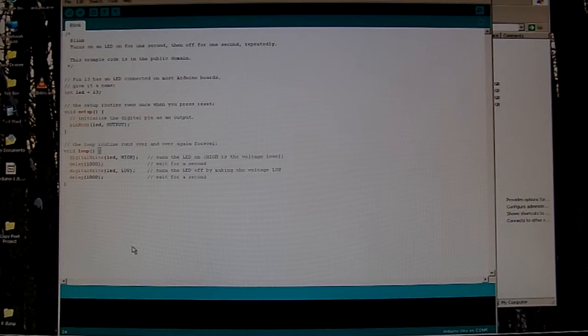Okay, so that's the setup loop. It runs once and stops. And then it goes to the void loop, which is an infinite loop. So this part of the program, we do a digital write, meaning we turn on the pin 13, which we've labeled LED. It could be labeled George, like I said. And I could write a 1 here, but high means the same as 1. So we turn the LED on high.